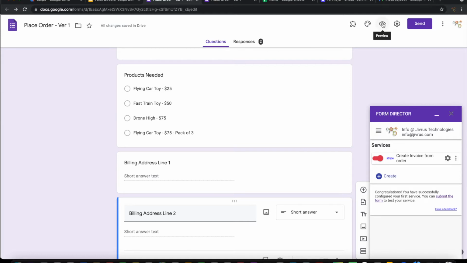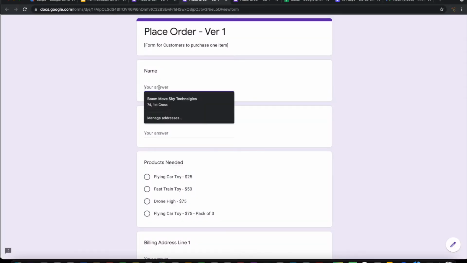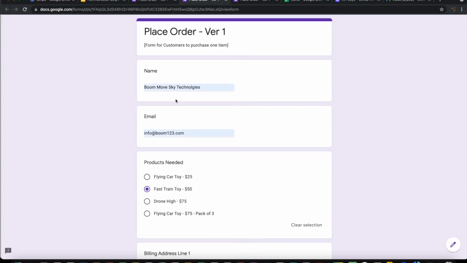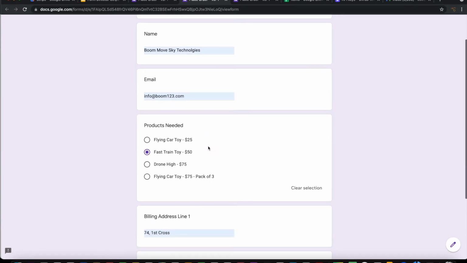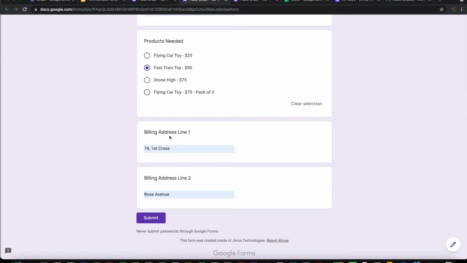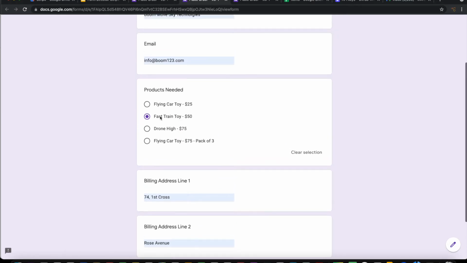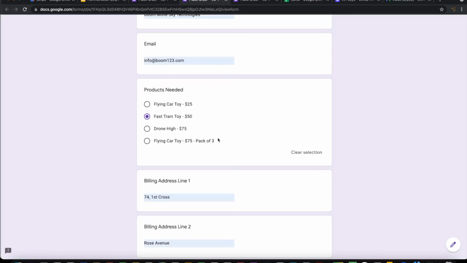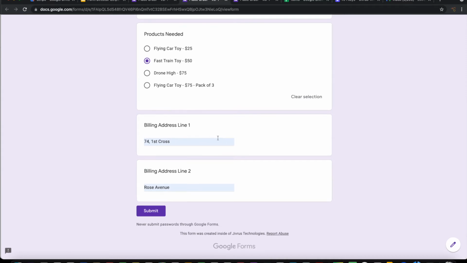Let us see how it works. Let's say the customer has given some information here and he has chosen the product Fast Train Toy for $50 and provided the billing address. So what should happen is it should look up Fast Train Toy into this Google Sheet and pick up 50 USD as a value and choose this amazing Fast Train Toy as the item description. And finally it has to create an invoice on Stripe. Let us see how it happens.